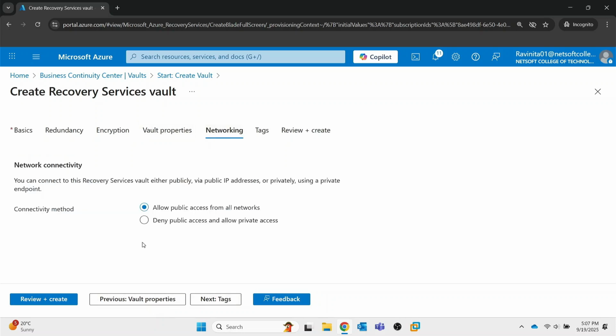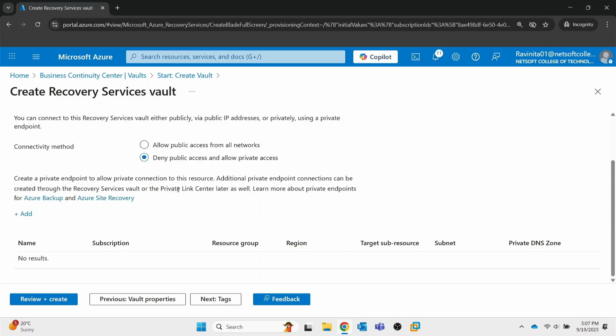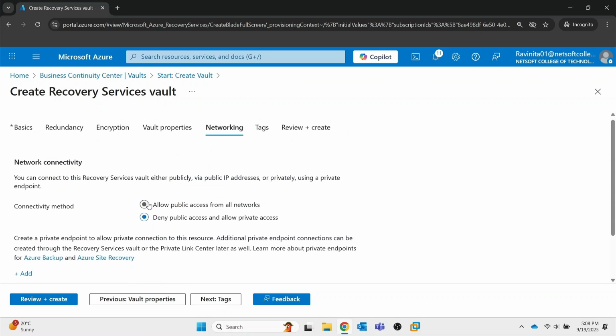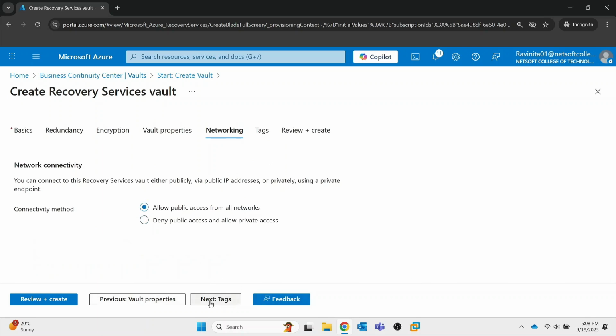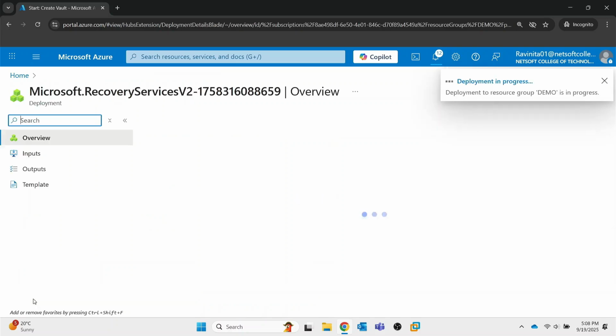Next is networking. Again, you can make your vault accessible publicly, or you can actually deny public access and only allow private access. That means you have your private connections. And that's it. Once you are done with your configuration, review it and create a vault. Now, creating a vault will not start any kind of backup. It's just a secure environment. You have to initiate the backup. You have to configure it. So once my vault is done, we will create a backup vault as well. Then we will back up virtual machine as well as a container, file share, and disk.